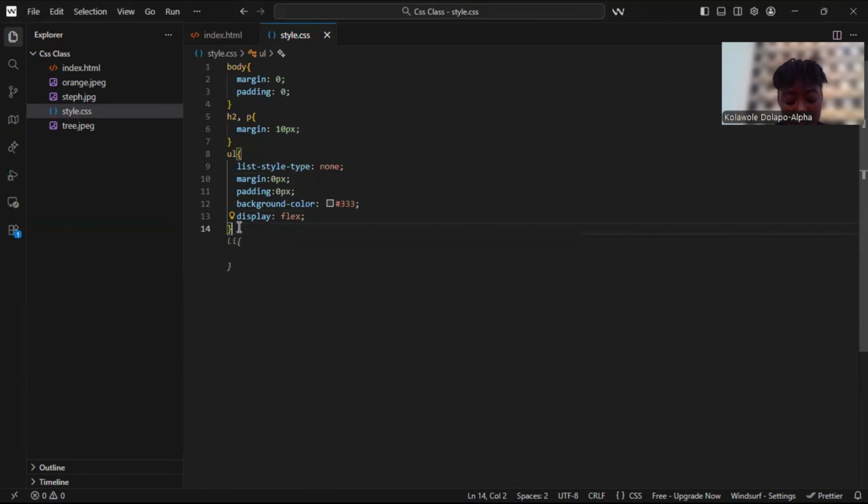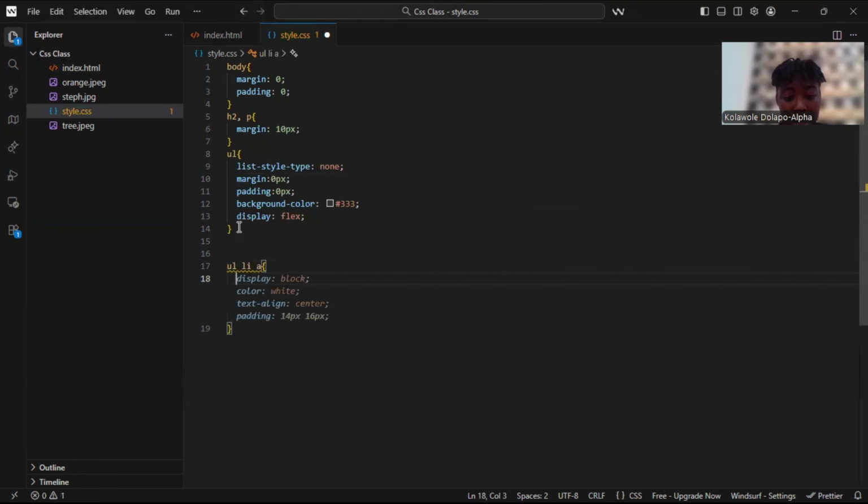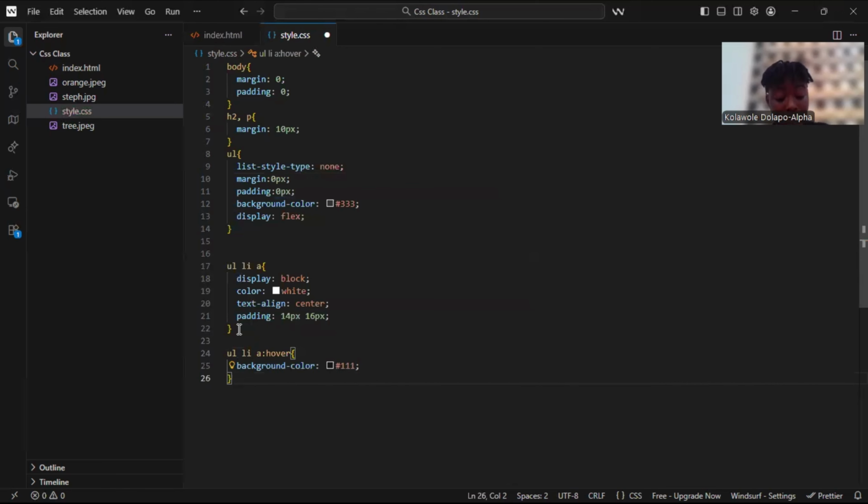After this aspect, we're going to style our UL, LI, anchor tag. Inside that, we're giving it display block, text color white, text align center, and padding of 14 pixels and 16 pixels. We've been using the same sizes so far. Then the next thing we're going to do is the UL LI hover effect. Now let's check our result.